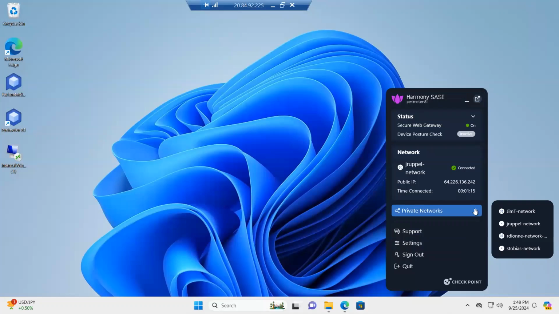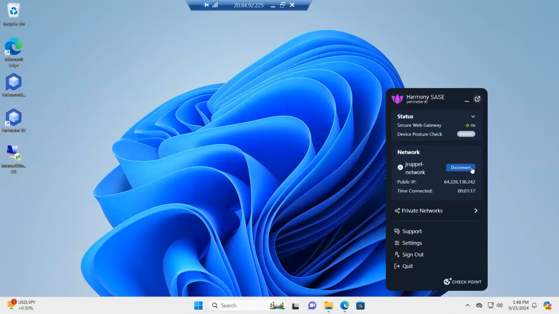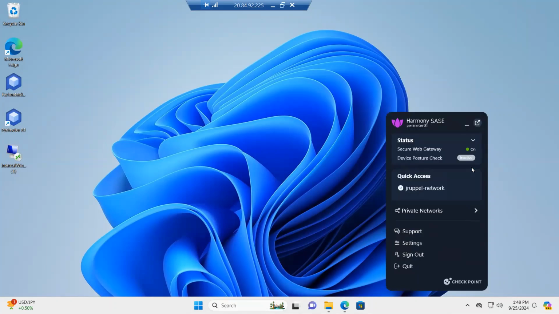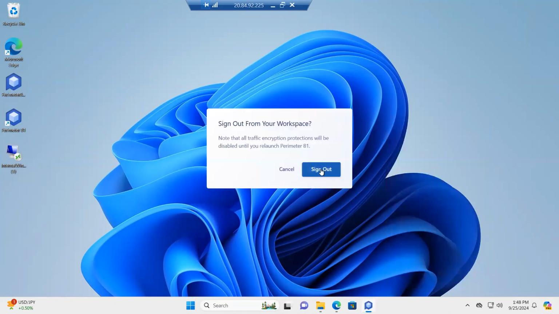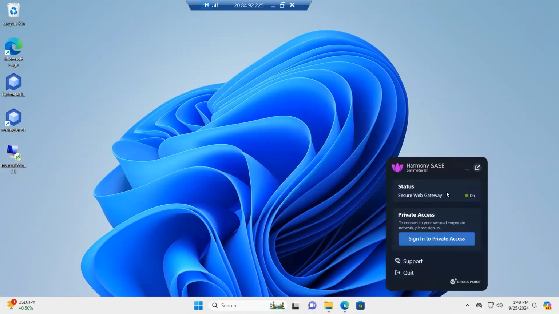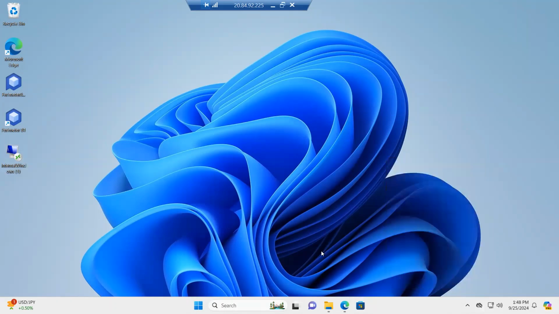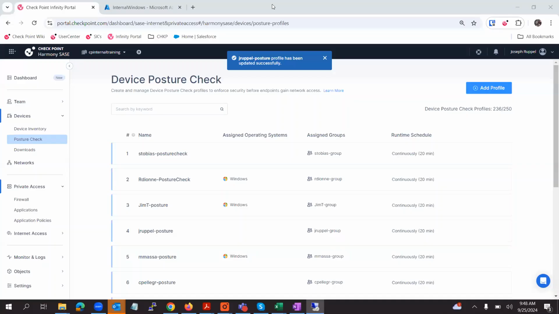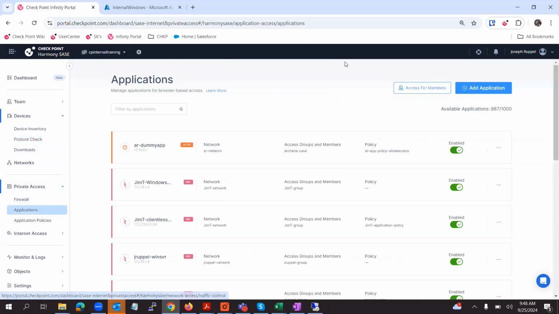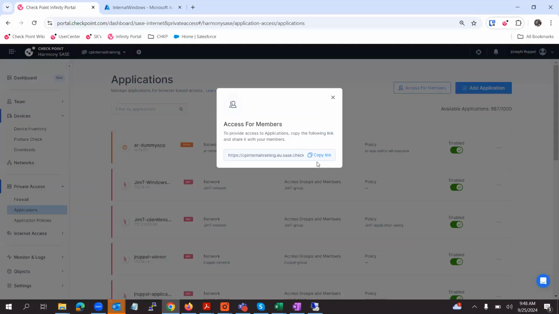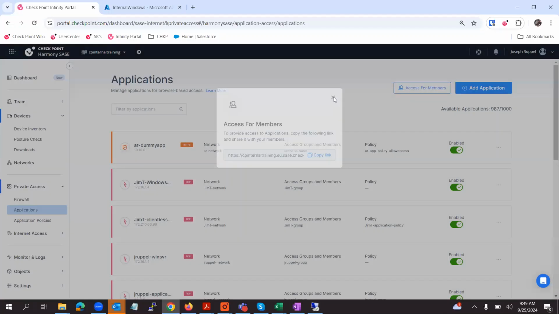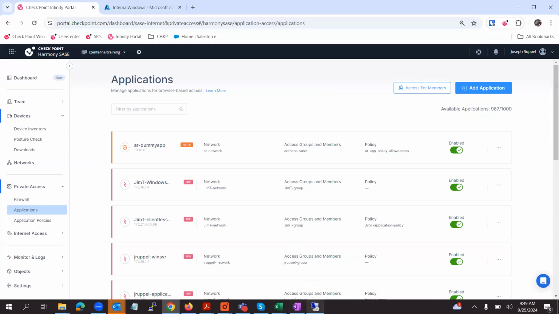So we're going to go ahead and sign out, disconnect from the network, right? As a matter of fact, we'll sign the whole client out. This way we know that it's totally disconnected, right? So we're disconnected. In our application here, we can get the link to the landing page, right? I'm going to copy this link. You would send it out to a contractor and give them their credentials or whatever, right?